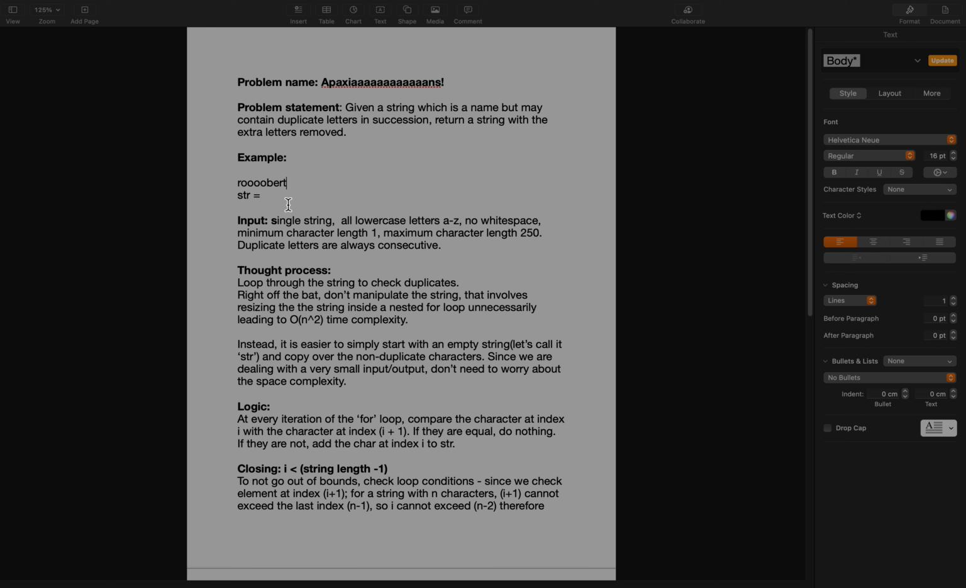And the thought process behind the solution. So basically, I see a string and I want to loop through it to check the duplicates. And right off the bat, I don't want to manipulate the string. That will involve resizing the string inside another for loop, and that will increase time complexity. So I don't want to do that. I don't want to take substrings and all of that.